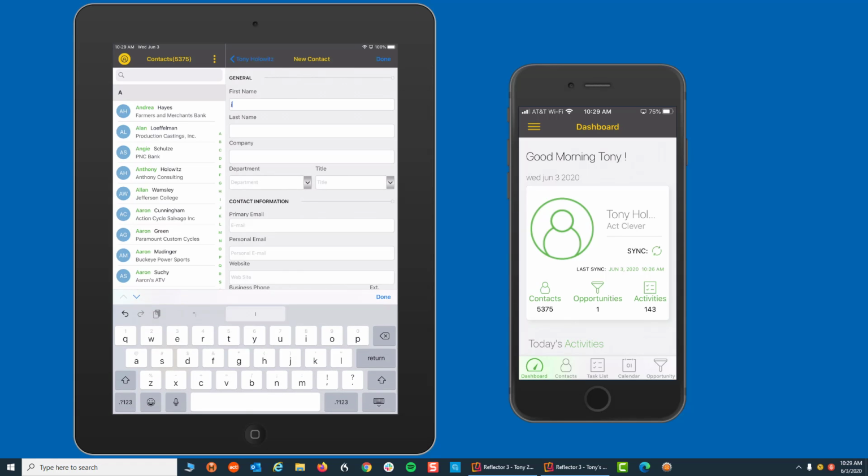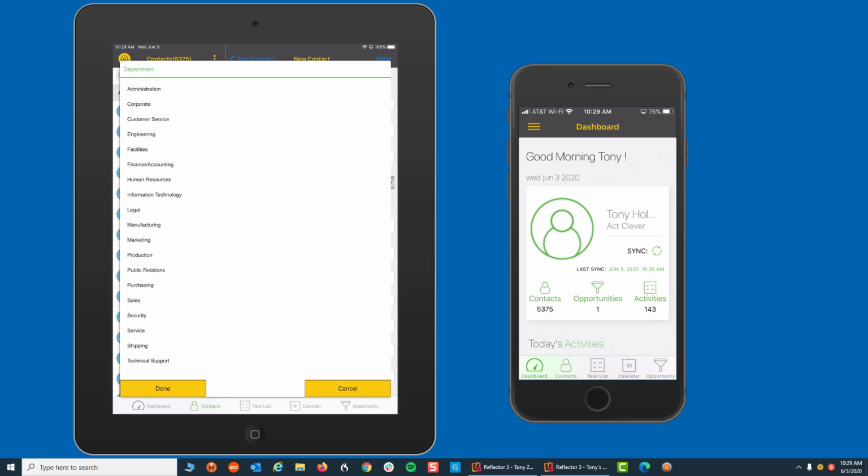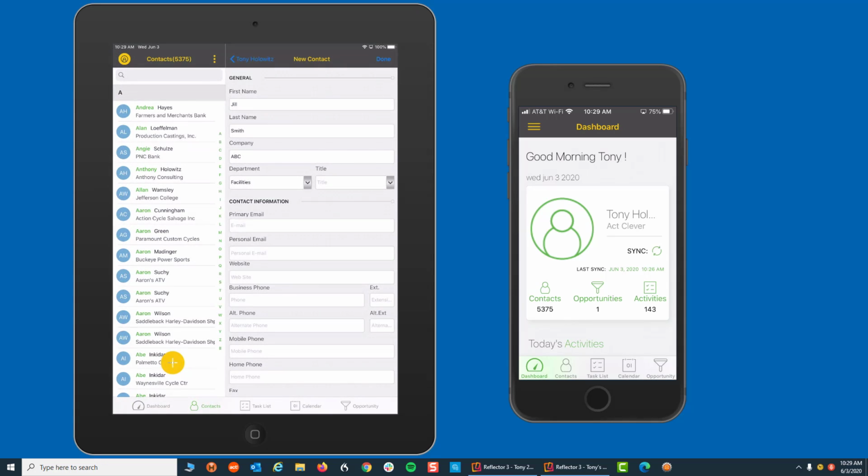But in this case, I'm just going to type in real quick Jill. Nope. And I'm going to go down to the next one, Smith. And I'm not going to worry about capitalization right here. Company, the ABC company. Next, department, and so on and so forth. Now, when I clicked on department, I had all these options that popped up. I'm going to click on facilities, and I'm going to leave it at that.